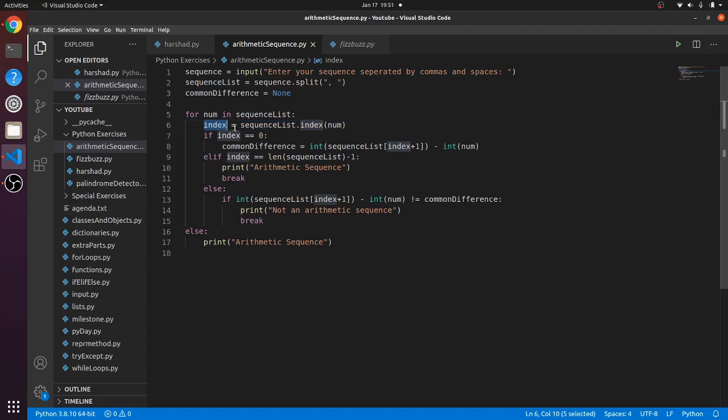What this means is index is basically a variable that says at what index a number is inside sequence list. So for example, if it's 1, 2, 3, and the number is 2, then the index would be the first index, right? This is the 0th index, and this is the first index. So 1 would be stored in the variable index.